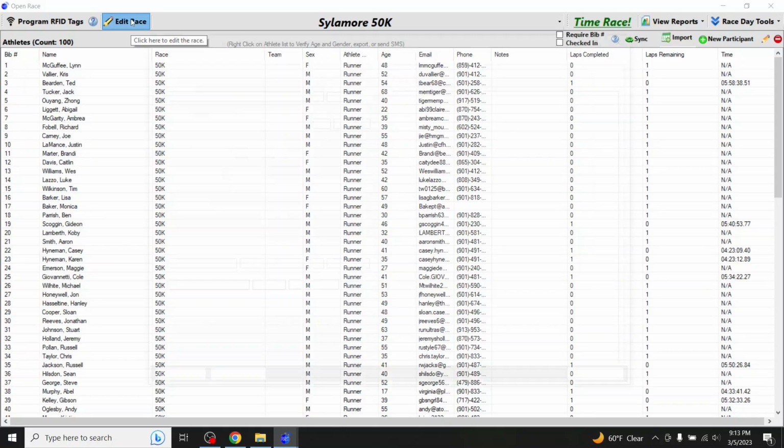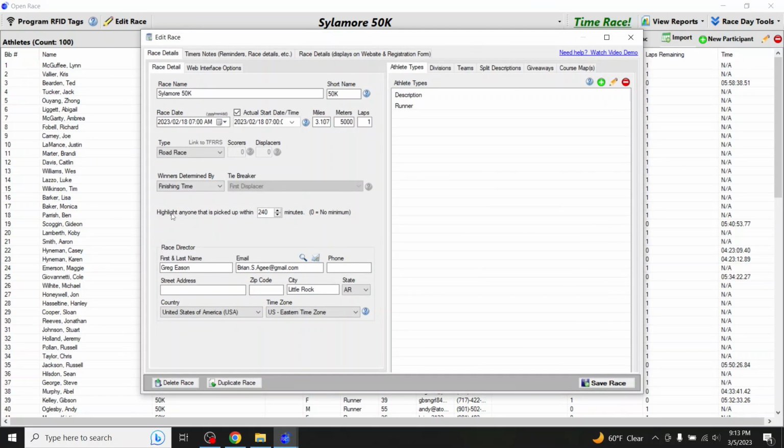So he asked for the ability to highlight or have the software indicate when someone has finished faster than they should. And a good example of this is this Sillamore 50K/25K race, or any race where you've got different distances going on. Because what can happen is, if you've timed long enough, someone will register for the longer event, and then they never come tell anybody. They just decide on their own to jump in and run the shorter event.